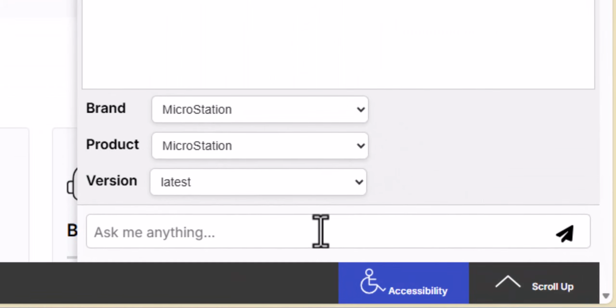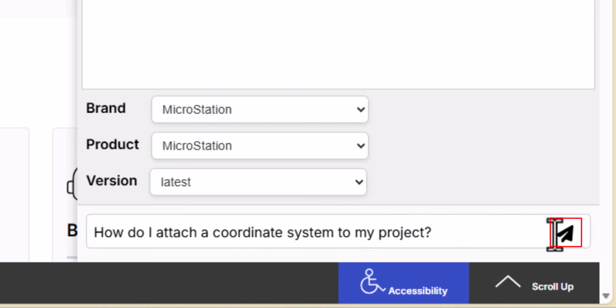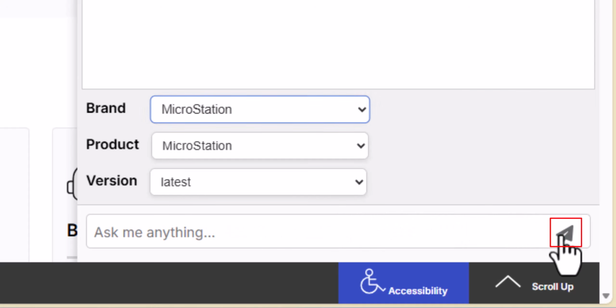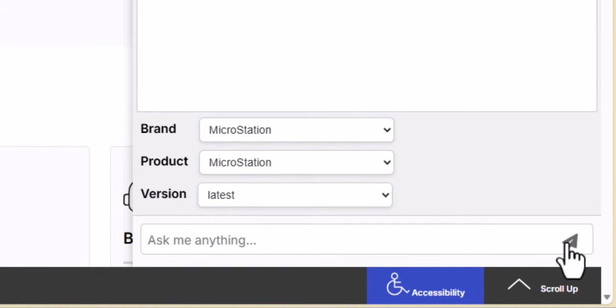Once this is complete, we will type in our example question. How do I attach a coordinate system to my project? Click the Send button to send a message to the assistant. Note that the assistant works with any language.